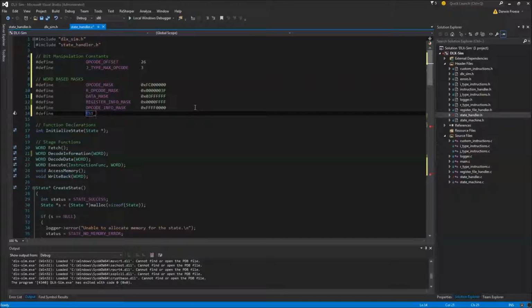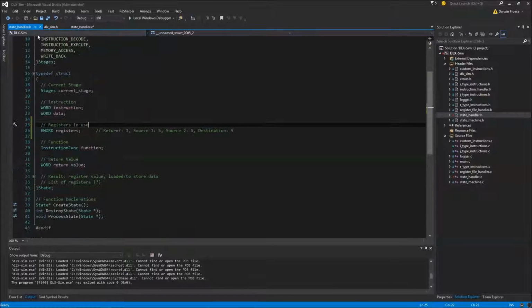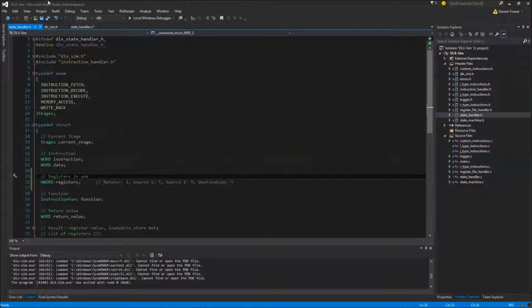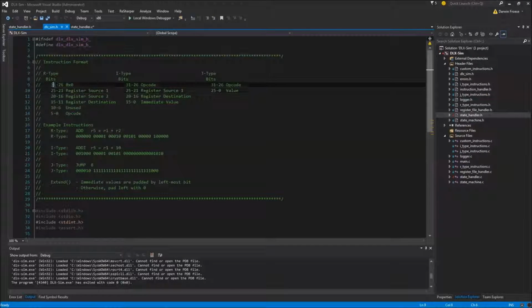Yeah, rs1 instruction mask. So we would want to skip the first 6 and then get the next 5.